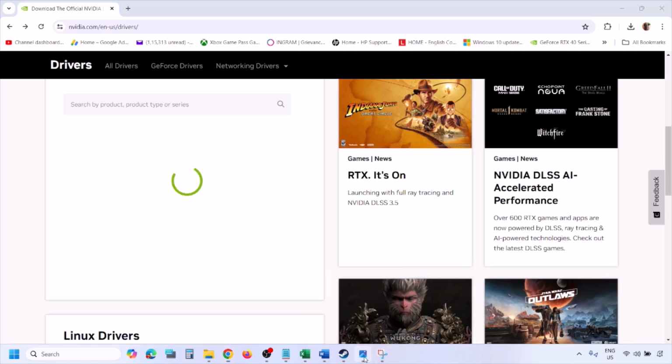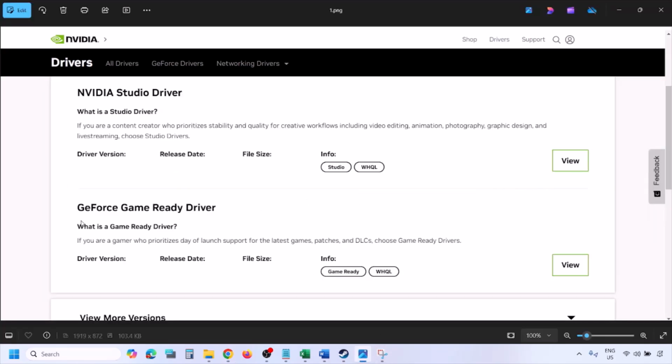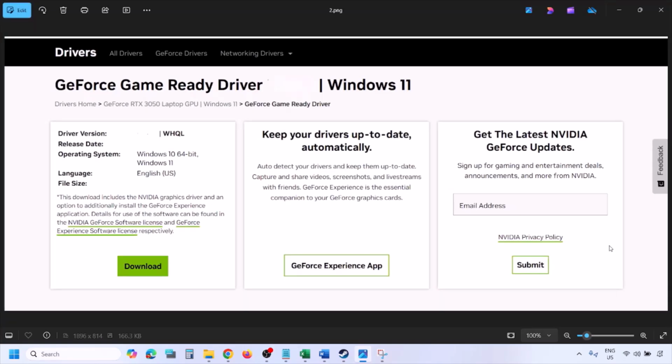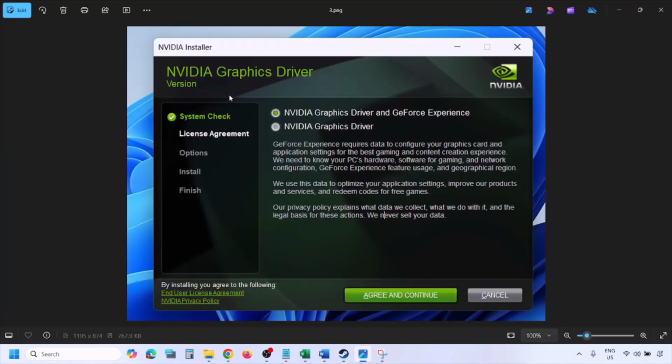And once you click on find, you will see this page. Now here you will find the latest GeForce Game Ready driver. Now click on view, and then once you click on view, you will see the download option. Click on download and let the download complete. Now once the download is complete, run the exe file. Now once you run the exe file, you will see this screen.